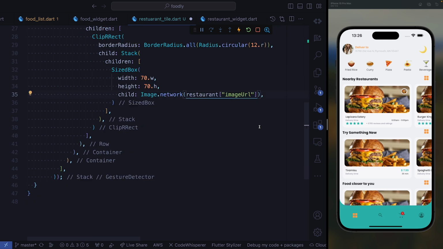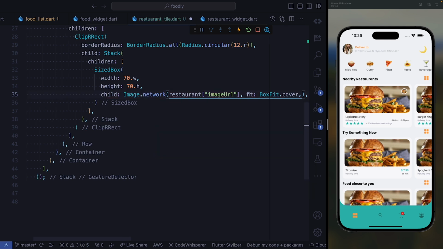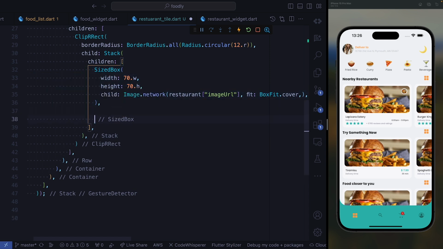Now we need to add fit to our image. Fit takes in BoxFit, so we're going to have BoxFit.cover. That's all that we need to do for our image. So we're done with this SizedBox. Okay, that's going to be our first widget within this tag. So we want to handle the next one that comes after.